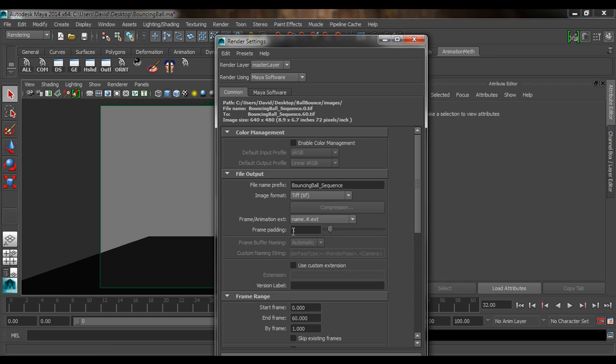Frame padding is how many numbers of zeros. So you can see down here, file name. This is what it's going to look like: bouncing ball underscore sequence dot a number dot TIFF. So how many numbers are you going to need? How many zeros are we going to need? If I add 2, 3, 4, you can see it adds more zeros here. So if it's going to go up to 1,000, I would add 4 because that's 4 digits that can go in here. But it's going to go up to 60, so just 2. That gives it room for 2 numbers there.